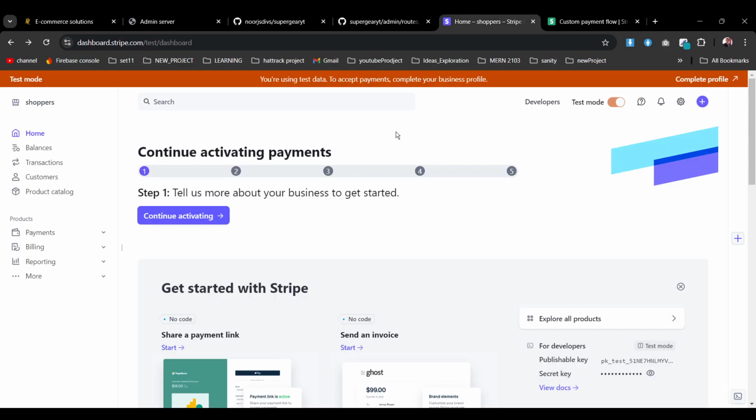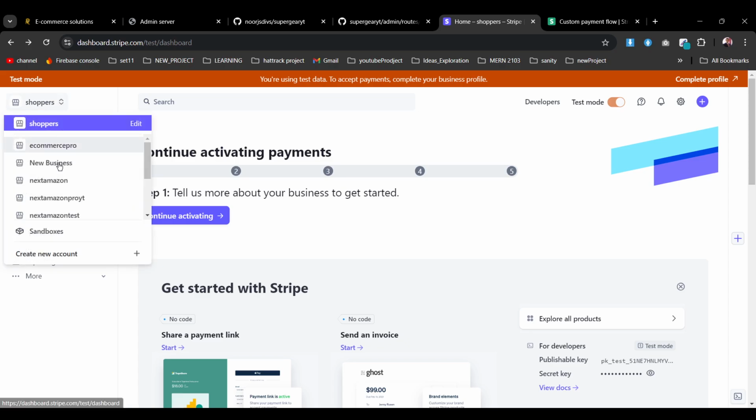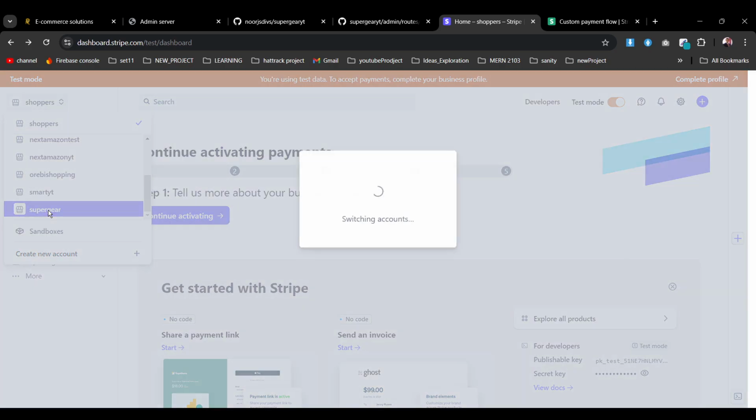First, let's see our dashboard here. That's the Stripe dashboard we are going to use. I'm going to change some account features here and use Super Gear. That's the account I'm going to use to create my Stripe payment. And if you don't know how to create an account, it's very simple: just log in or register in Stripe, then go within your application. That's it. You are good to go.